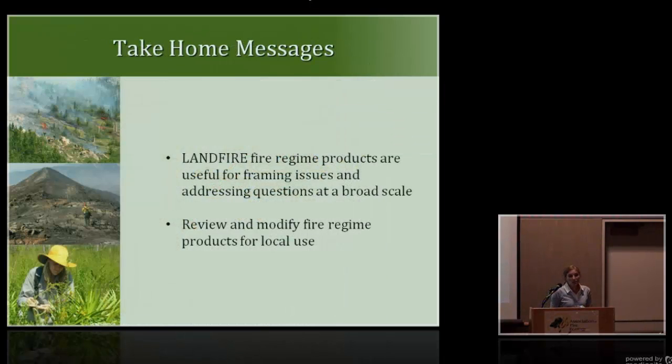Couple of take-home messages. These products, I think, are really unique, especially because we produce them at the national scale, and they're very useful for framing and addressing fire questions at broad scales. They're also useful at finer scales, but if you want to apply them on finer scales, we strongly encourage you to review and modify them as needed to represent your local landscape. And because we know that they're useful at smaller scales, and we're encouraging people to go through and review that data, we've developed some materials to help you do that.